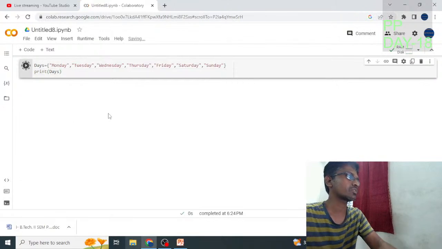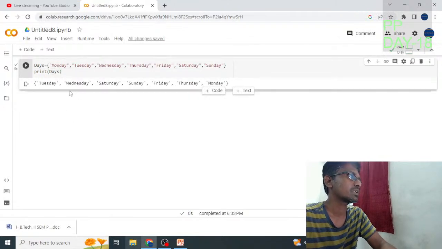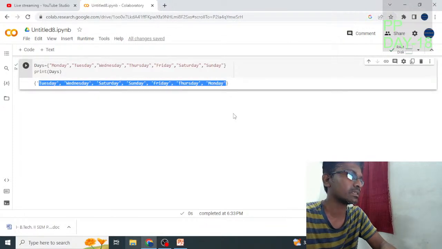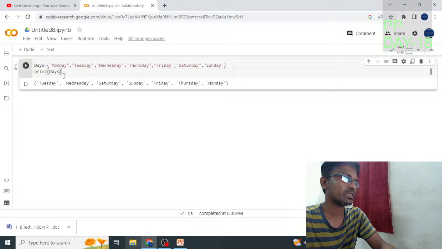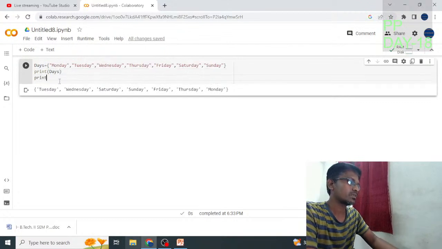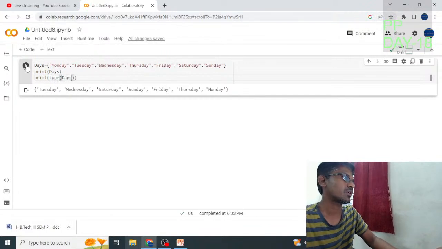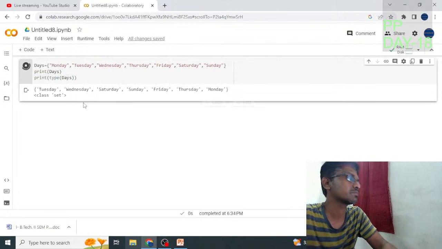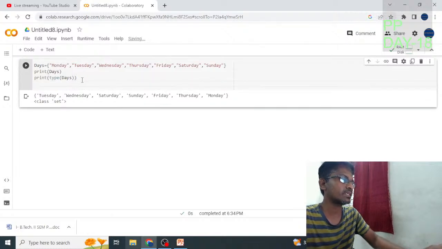Now let us execute this code. So now it will go on to print the days in some unordered, random order. And after that I want to check it. So what is the type of days? So type and followed by days. And it is a class object and it is a set data type.